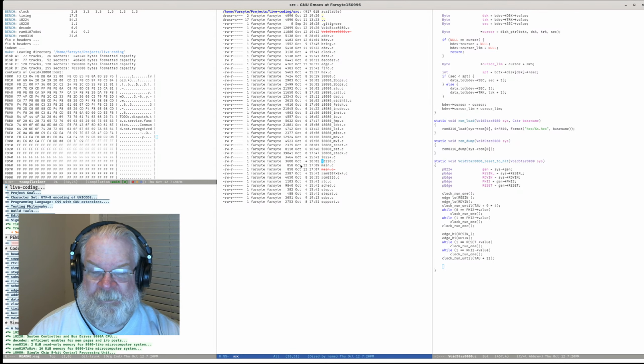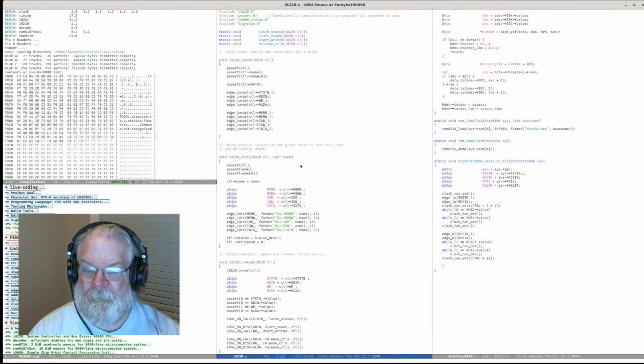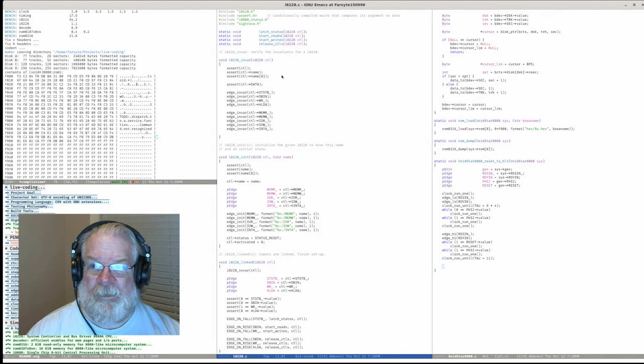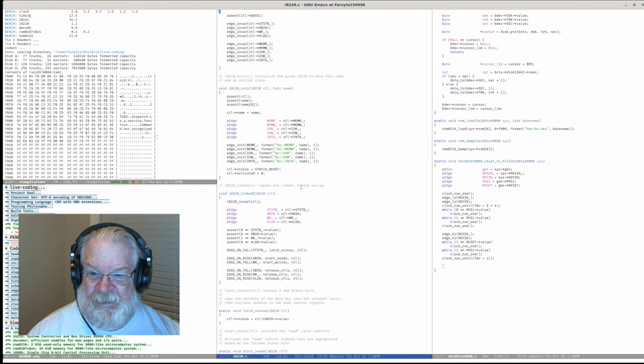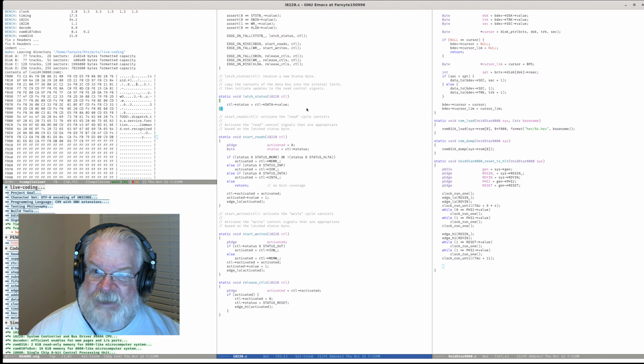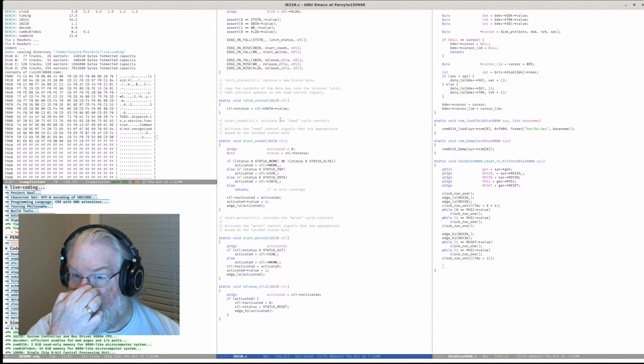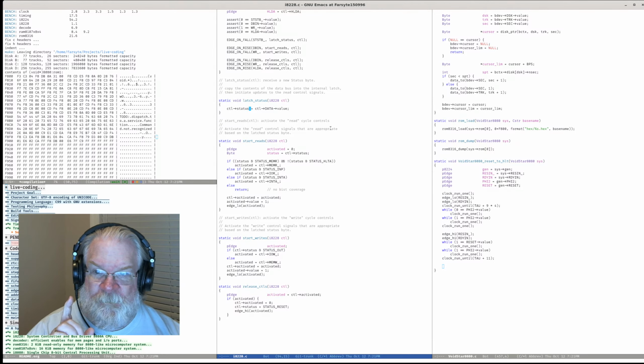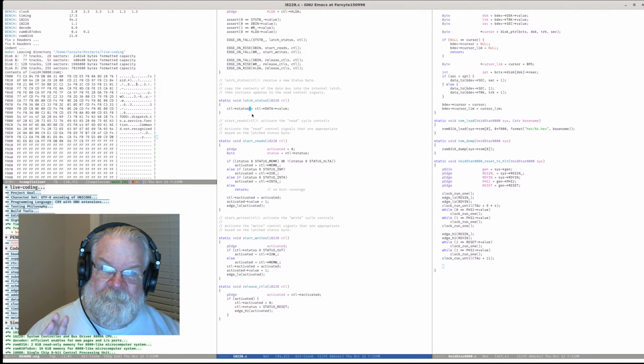We go down to the 8228, which is decoding it. So currently what the 8228 does is it sees the data, starts reads, and latches the status here. Okay, so if I start grabbing all 8 of the status bits and putting them out on wires, that's going to happen every M1 cycle.